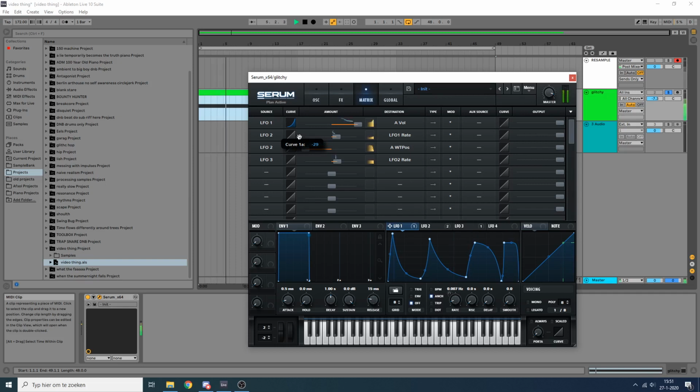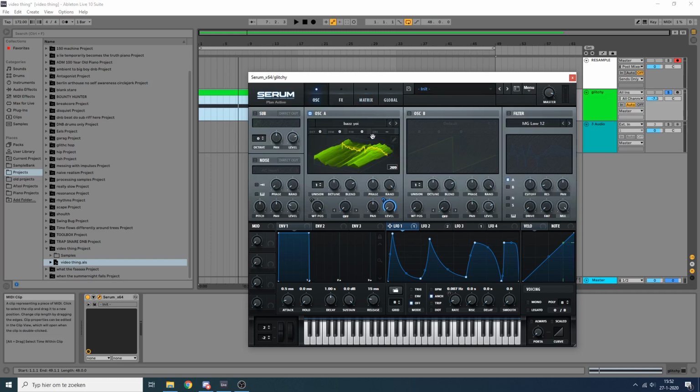I feel like this makes those spikes even spikier, the spikes here. So this is cool and all, but it's still not really what I want. So I'm also going to assign an LFO to the pitch.